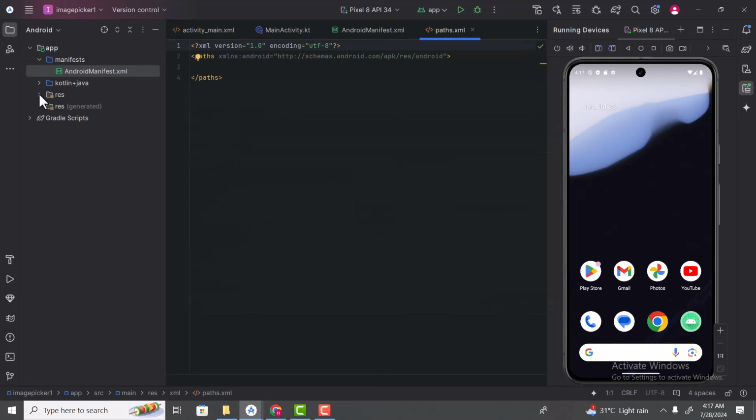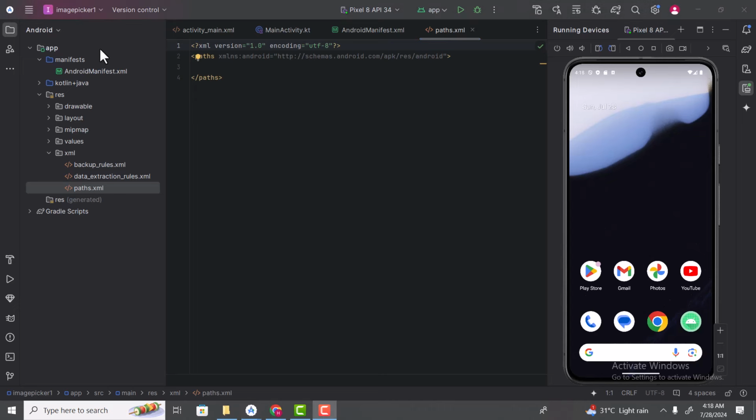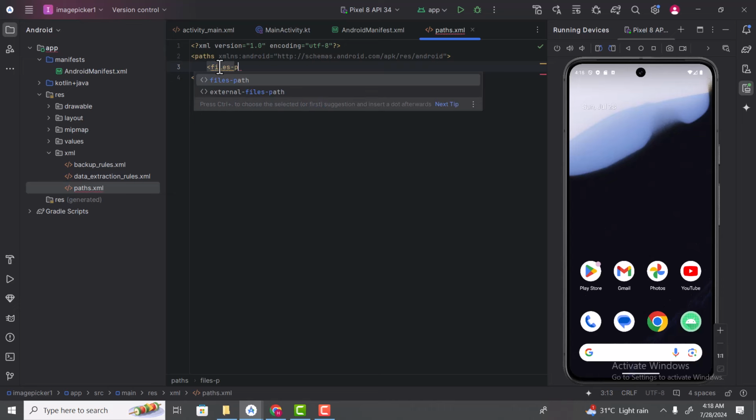To check this file, you can expand this res folder, and now you can see there is an XML folder, and inside this XML folder there is this paths.xml. Now inside this file we need to specify the folder name where we want the camera application to write that data. To specify that folder name, we are going to add a file path tag. So here add this files-path. And then we need to specify the name for the folder here, and then the path for the folder.